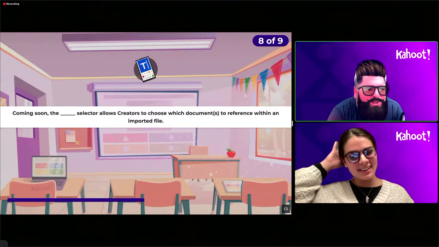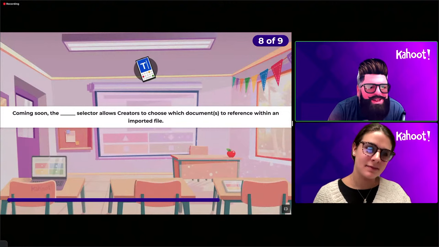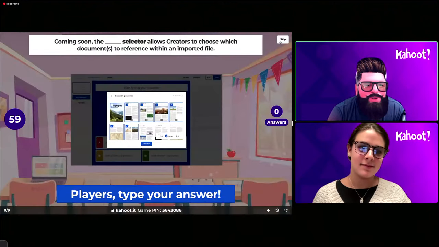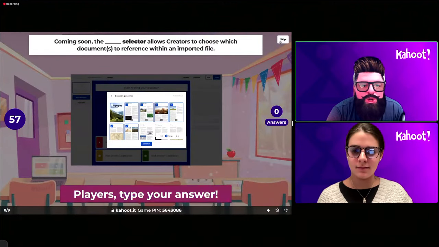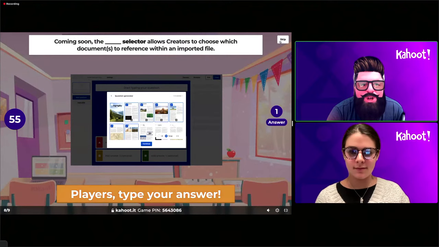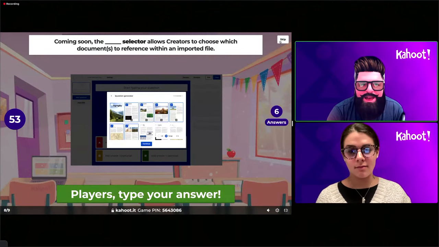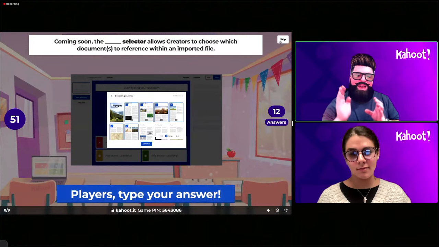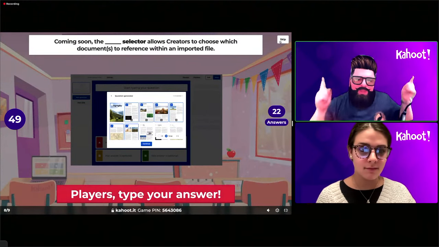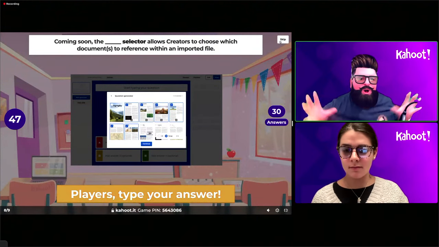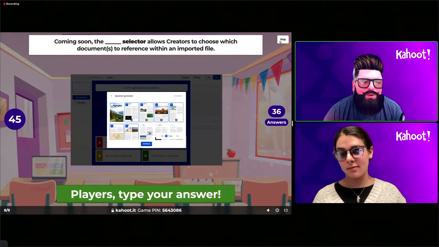Type in this answer. Coming soon, the something selector allows creators to choose which documents or document to reference within an imported file. So you're going to choose a couple of pages within your imported file, not the whole file. Oh, I wonder what that word would be.